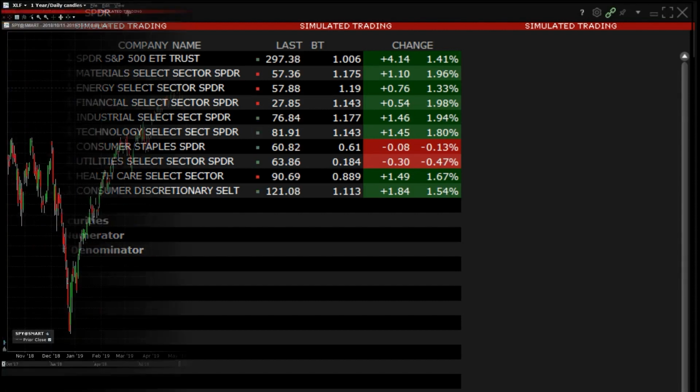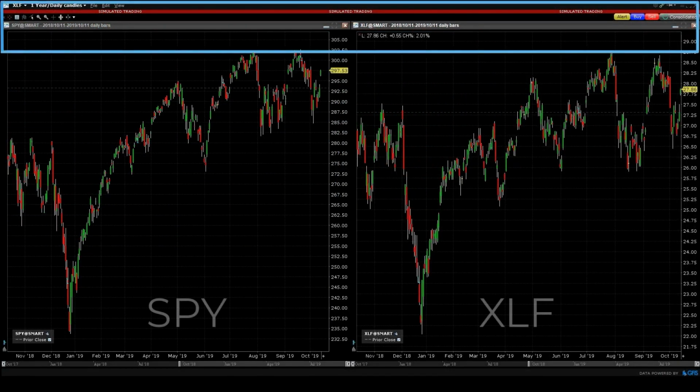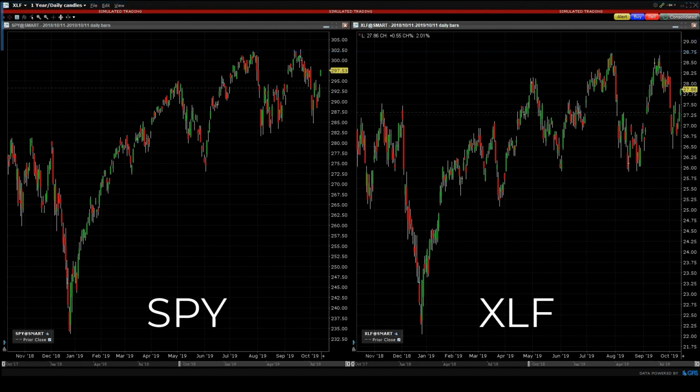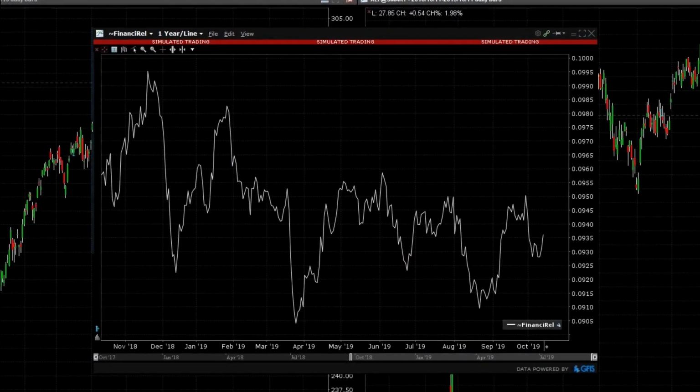Consider the following two one-year charts, one for the SPY representing the S&P 500 index and the other for the financial sector using symbol XLF. You can look to the left axis to see where each was trading 12 months ago, and of course to the right axis where they currently trade. But can you tell which did better than the other? By plotting financials divided by SPY on this chart, you can see that they have performed roughly in line by the end of the period.